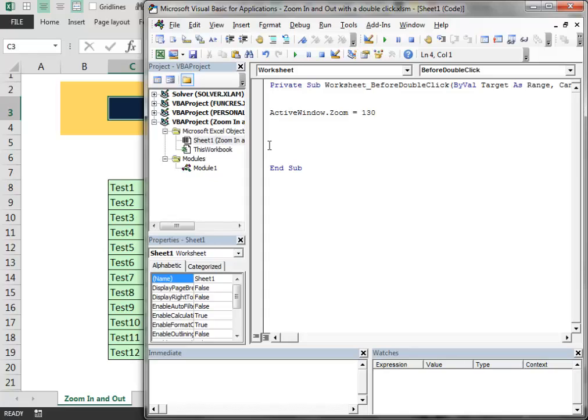Now we use the if-then-else statement to trigger the event. So we type if, and we tell Excel that if the active window zoom is different from 130, then it has to set the active window zoom to 130. Else, it has to set the zoom to 200. You see, that's very simple. We can end the if statement.